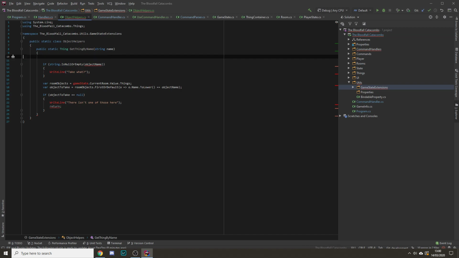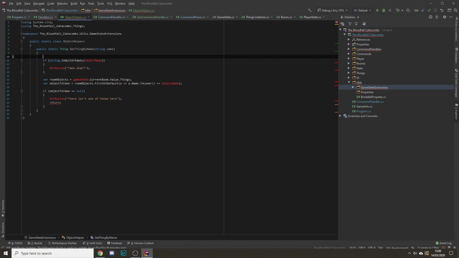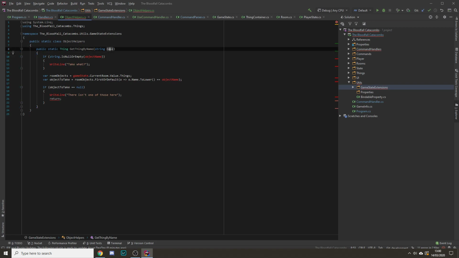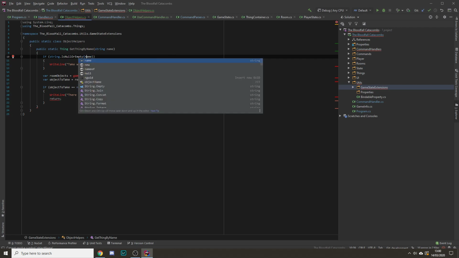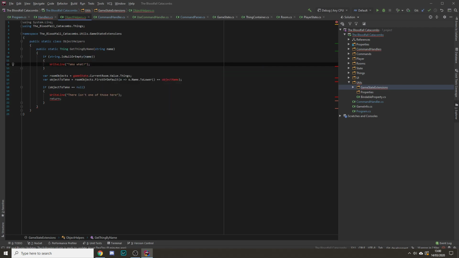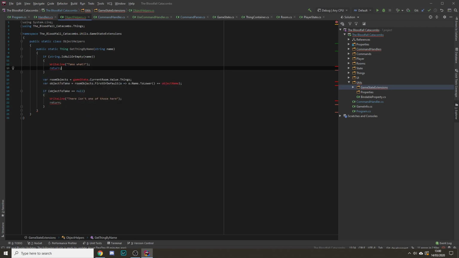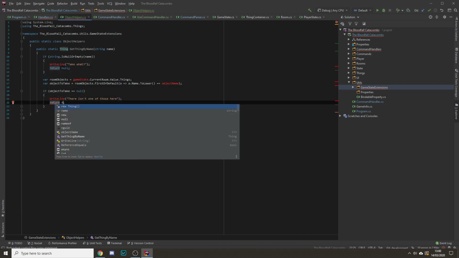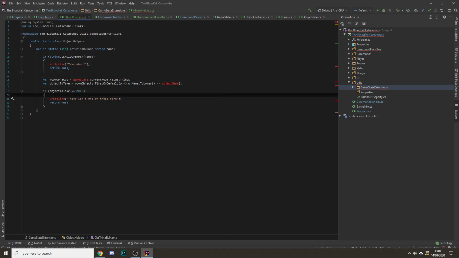We don't need this. This should really be called thing name. We should have a little bit more consistency. Okay, so we need to decide here how we want to. This should have a return, which it's not going to allow us to do. We can return null. This is not my favourite way of dealing with errors.